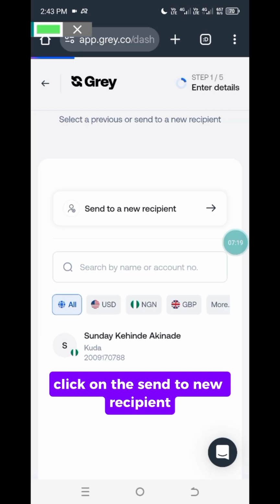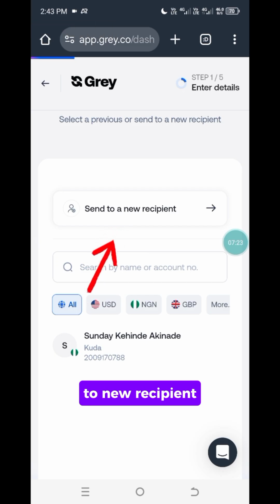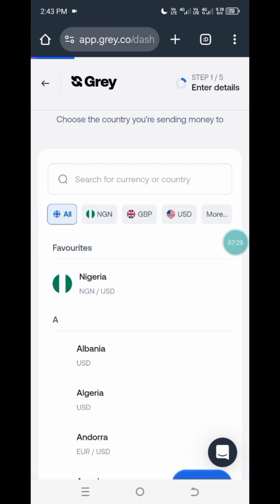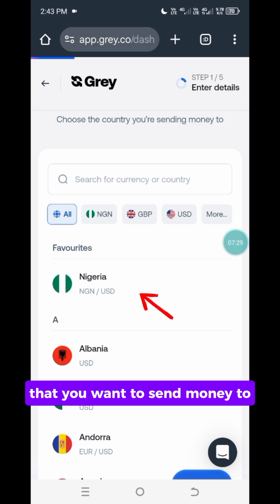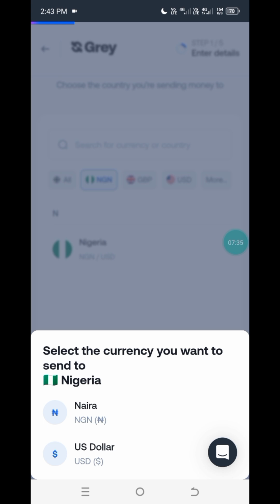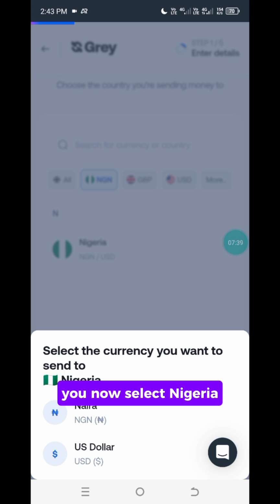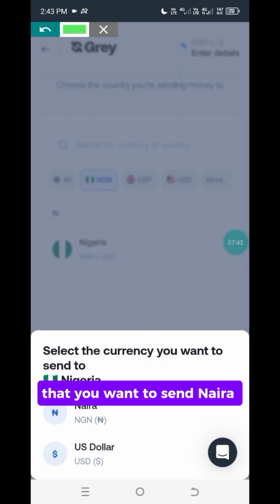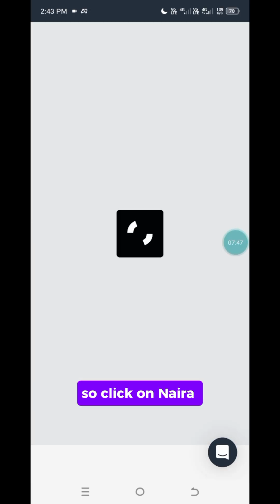Now, once you have copied your account number, just click on the send to new recipient. Then select the country that you want to send money to. Select Nigeria. Then select the currency you want to send to Nigeria. Select naira, that you want to send naira to that account. So click on naira.